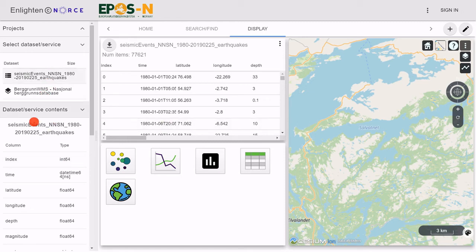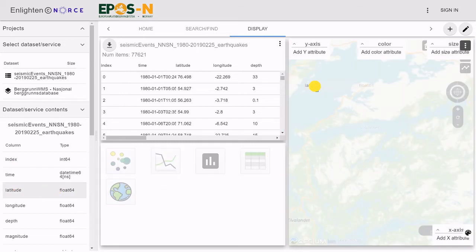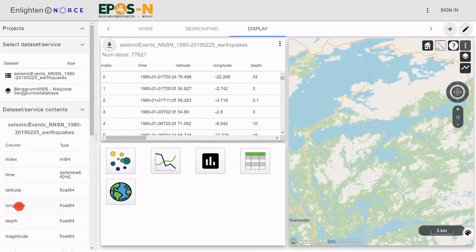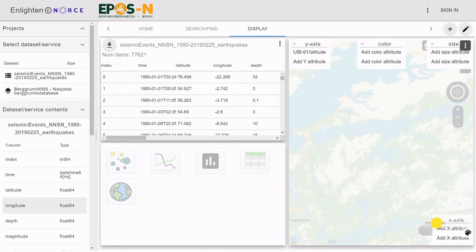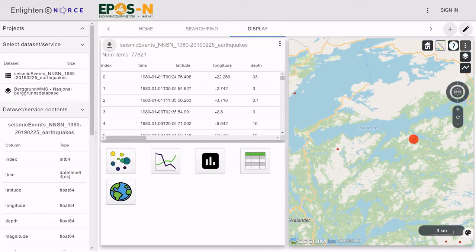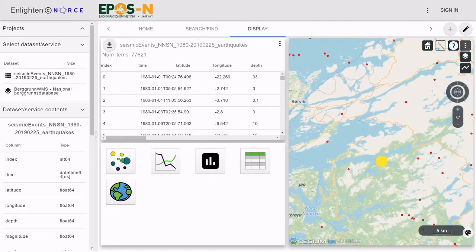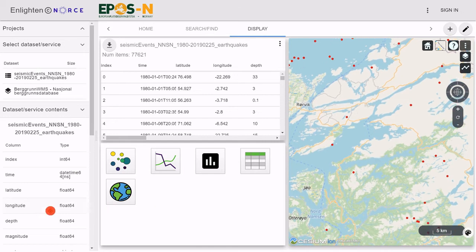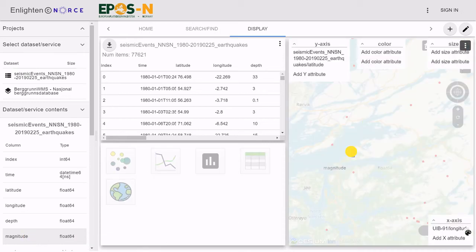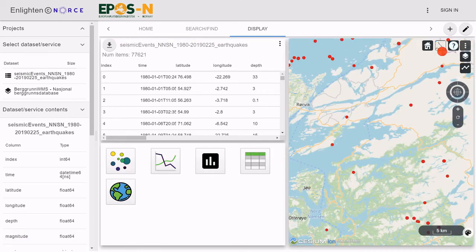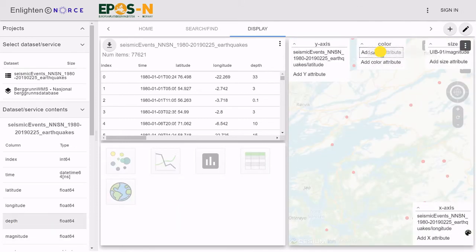So if I now go to the content, I find latitude and just drag and drop latitude to the y-axis. Similarly for longitude, but to the x-axis. So I see I have some earthquakes around here. In addition, I would like to highlight or use the magnitude as a size attribute and, for example, depth as color scale.